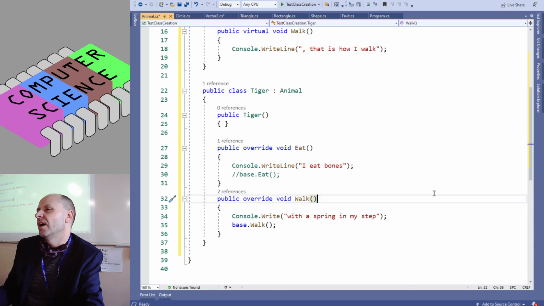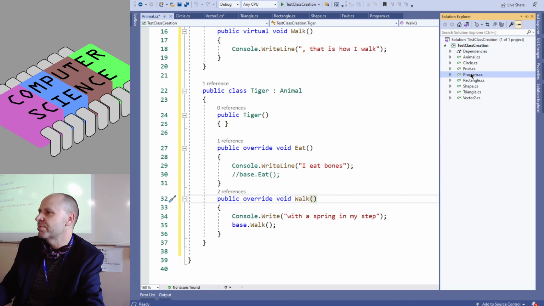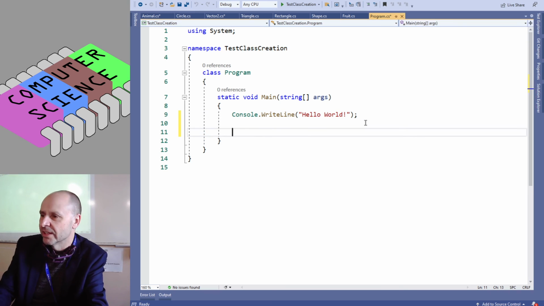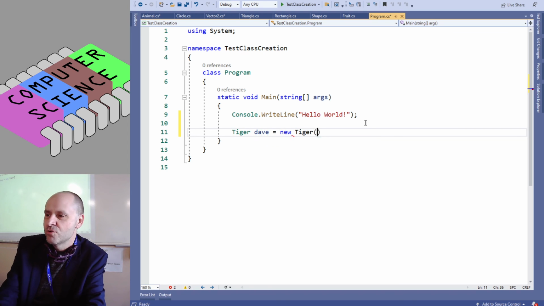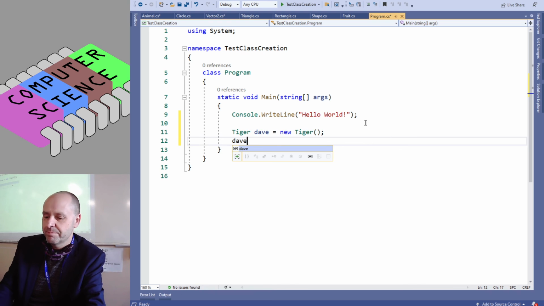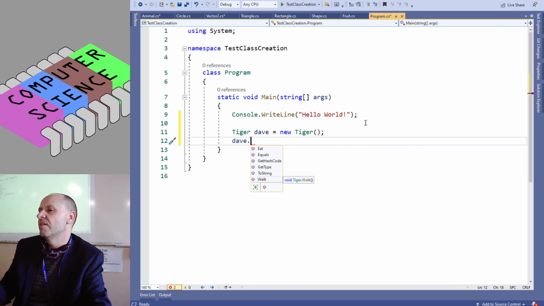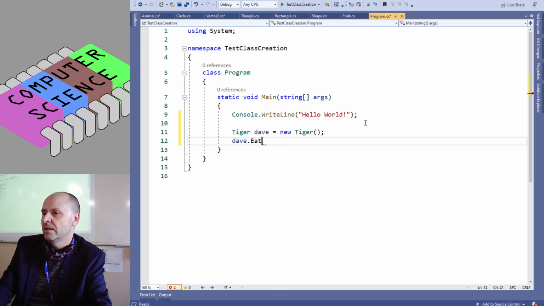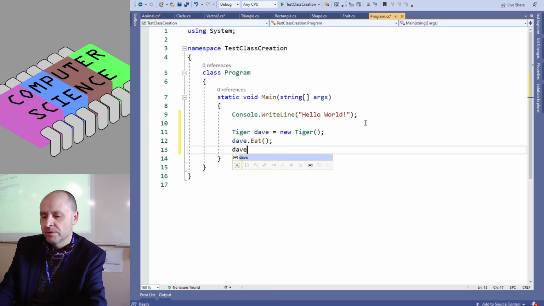Okay, right. I think I'm actually going to test this so you can see this working. So I'm going to create an instance of tiger and see what it does when I say tiger.Eat or whatever. So just as we've got to go back to Solution Explorer. So in Program, I'll leave Hello World in there, not bother. Right, so I'm going to create a tiger. I'm obviously going to call it Dave. So that's going to be a new tiger. And then when I use the instance variable for Dave, I should get eat, and I should be able to say walk.